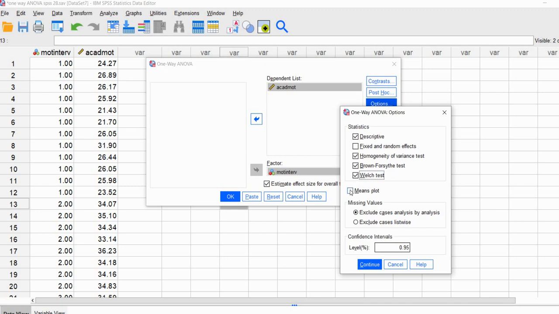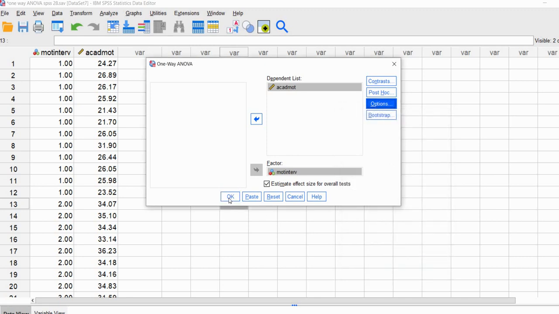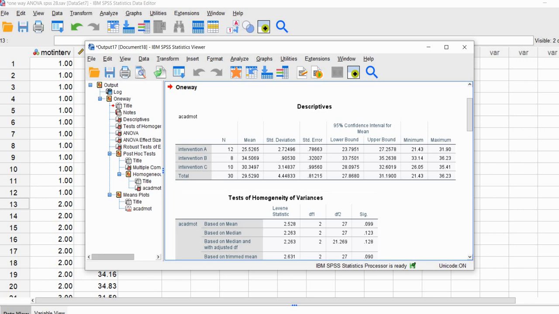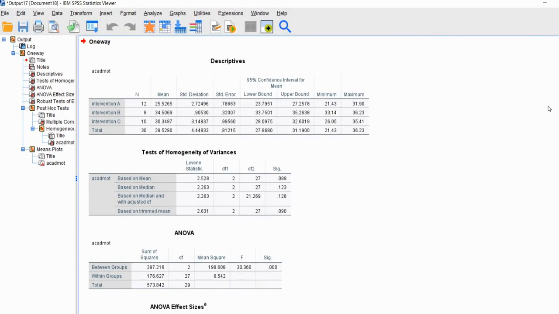Then finally I'll click on means plot right here and then continue, and then we'll click on OK to generate our output. So as we're looking at our output, you'll notice the first thing we've generated are descriptive statistics, basically for each of our groups and then overall. So you'll see we have intervention A, intervention B, and intervention C that are given right here.